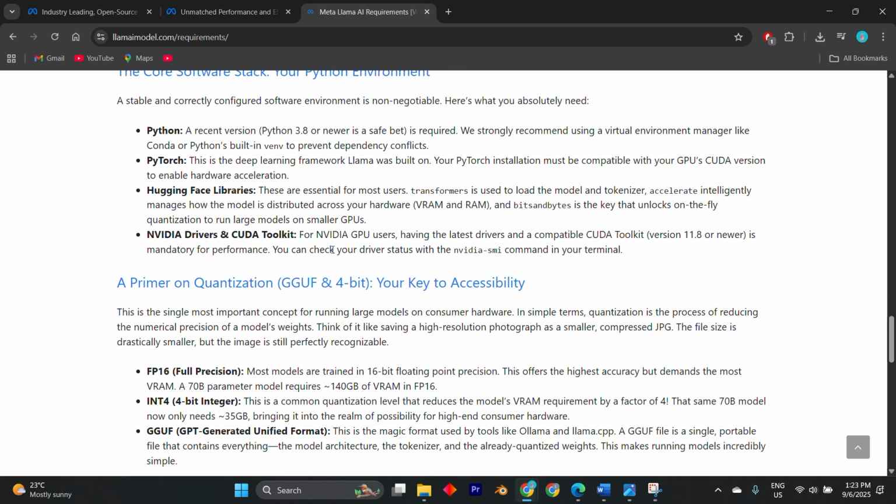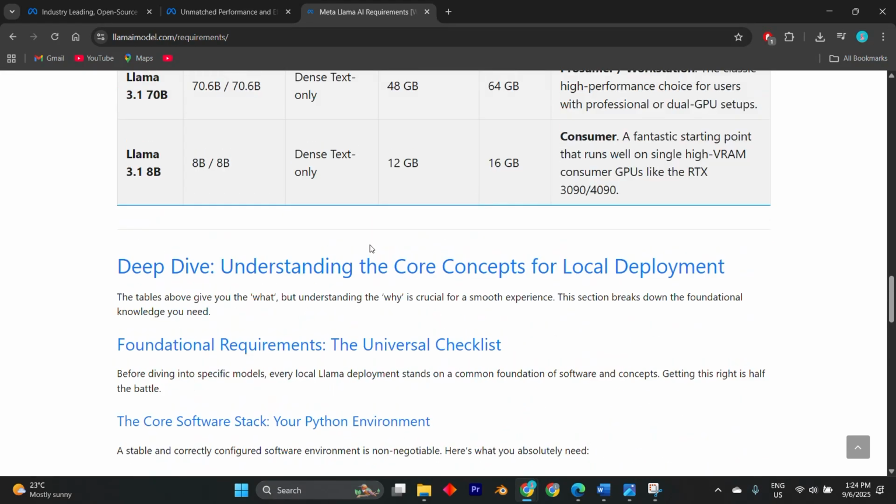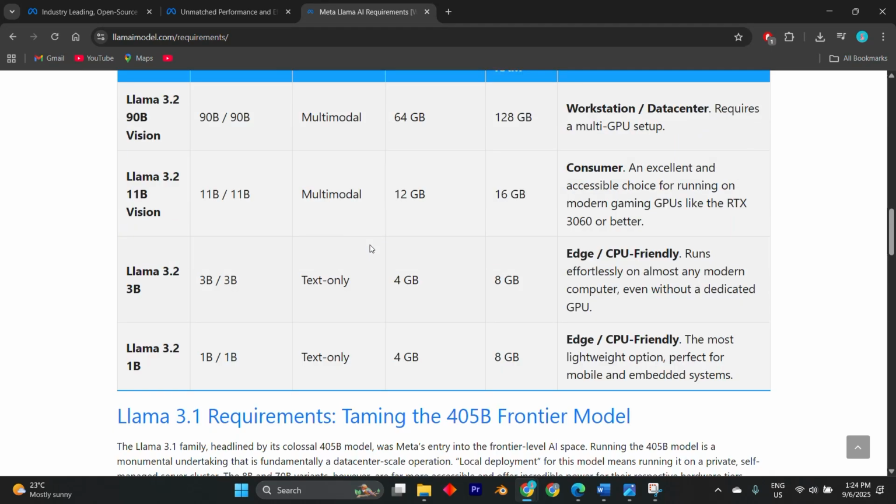We have operating system as well, Windows 10 or 11, Mac OS or Linux. We also have disk space. The model weights are large, often tens of gigabytes or more. Ensure you have ample free disk space.